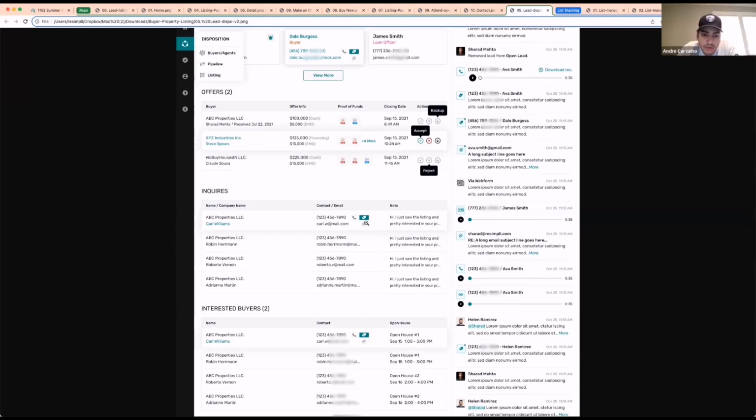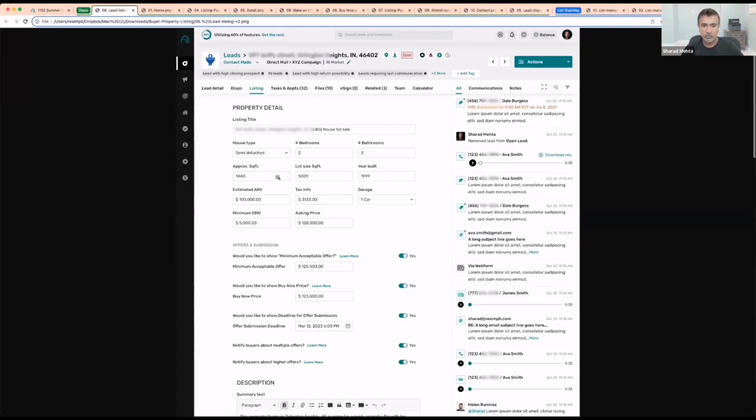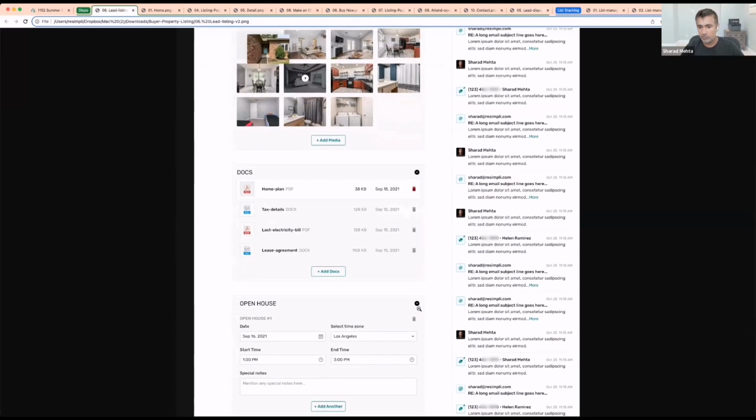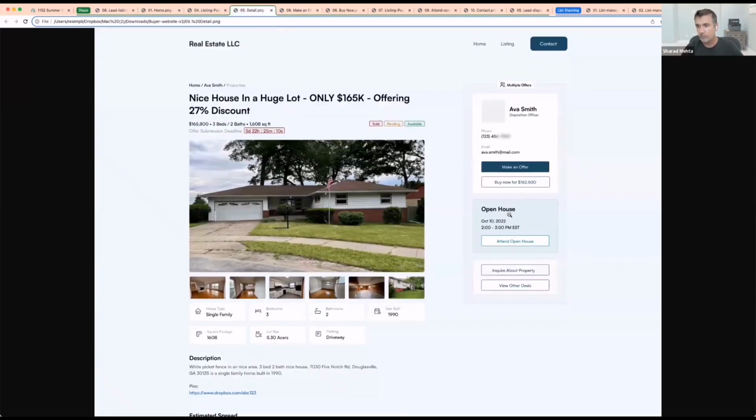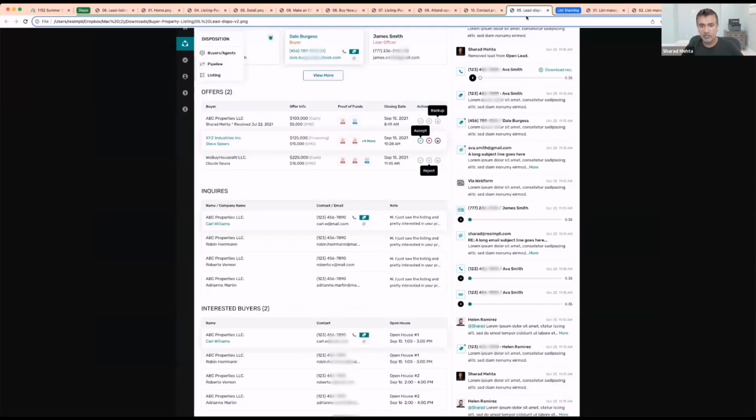What if we don't really do open houses? You don't have to put anything in. If you don't do any open houses, you would just not put anything here, and then it won't show anything. Got it. But we could still manually add interested buyers in there. Exactly. Yep. You'll have the option to add interested buyers.